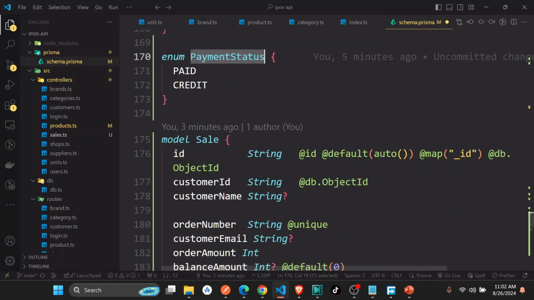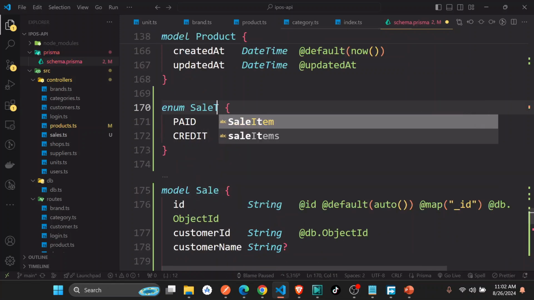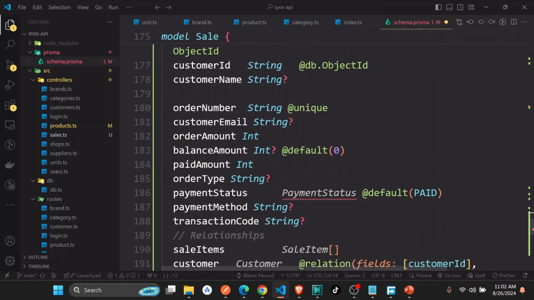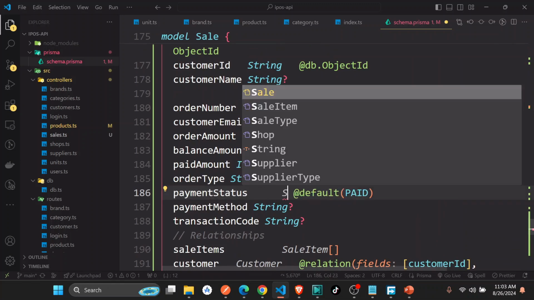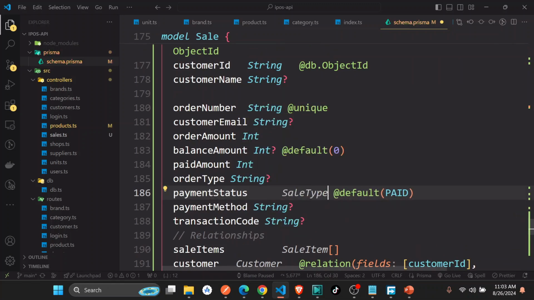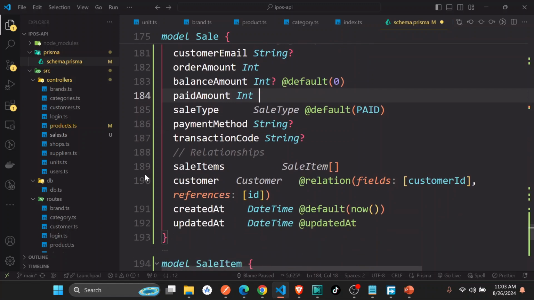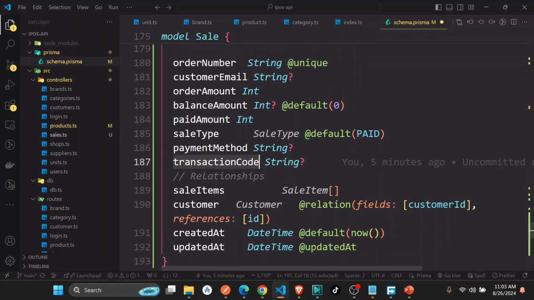I'm just going to change this to sale type. And then this one is going to be sale type. And this one also is going to be sale type. Just like this. And let's remove this one. Okay, so here we just have the transaction code.